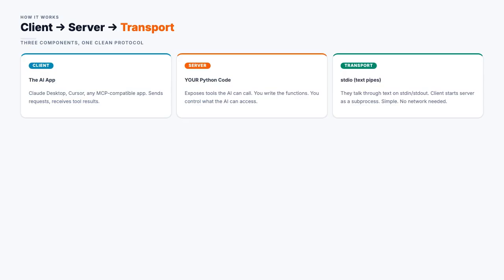Now here is the part most tutorials skip. Writing the actual server code is much easier than you think. Watch this. Whatever you want, then it returns the result as plain text. That is it. The server runs as a sub-process. No web server to deploy. No ports to configure. Just a Python script.